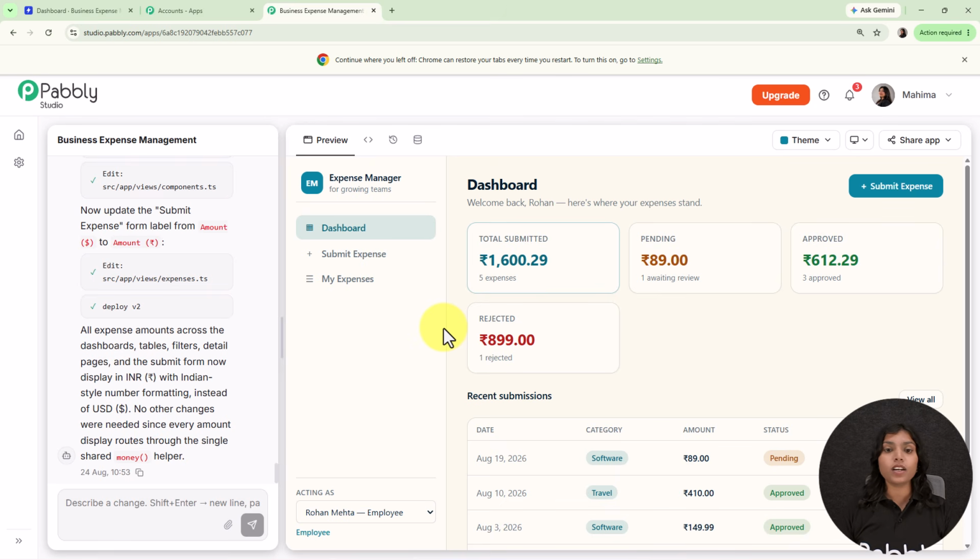Now let's take a quick look. So let's start from the employee side. Right away, we have a dashboard that gives the employee an overview of their expenses. We can see things like total submitted expenses, pending expenses, approved expenses, and rejected expenses.